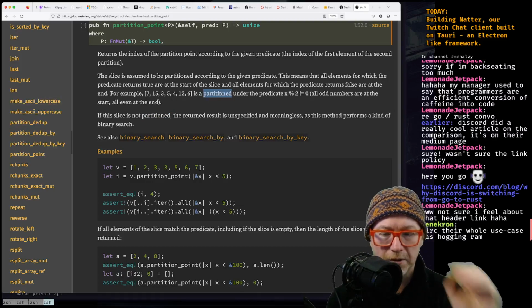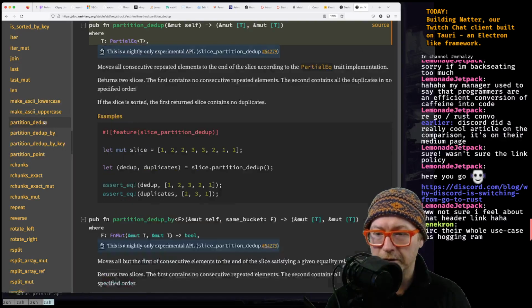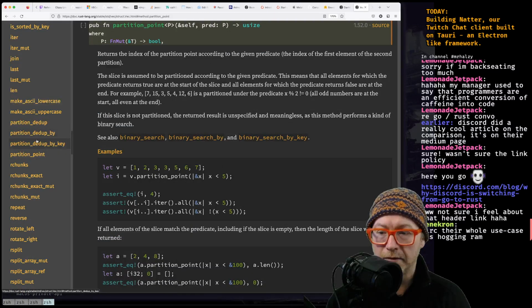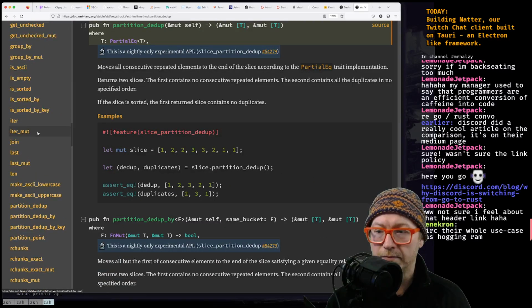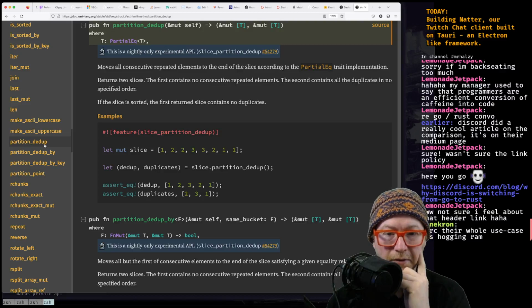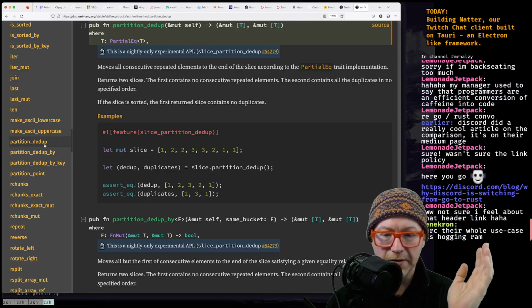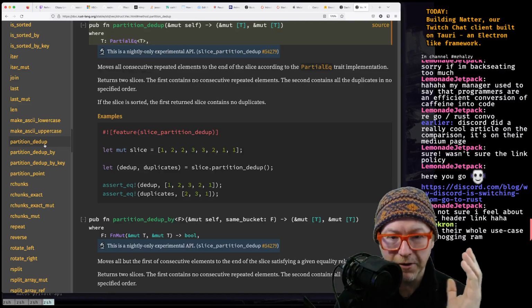This also seems like they're using partitioned where I would have used sorted. Partition dedupe. Oh, that's nightly only? Is this nightly only? No. So those are nightly functions. I see. So if you use partition dedupe, that just dedupes a partition. That's all it's doing.